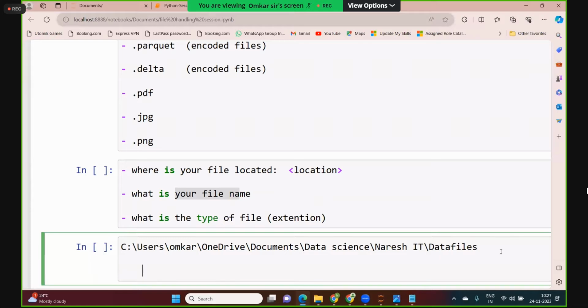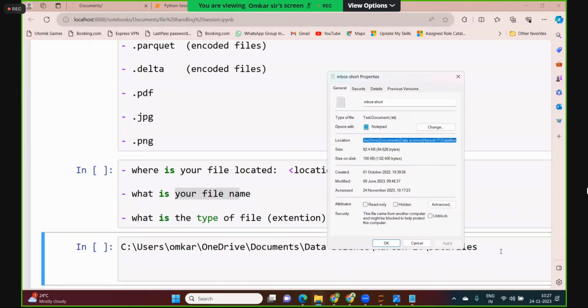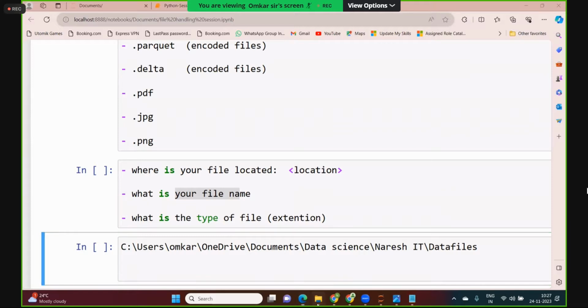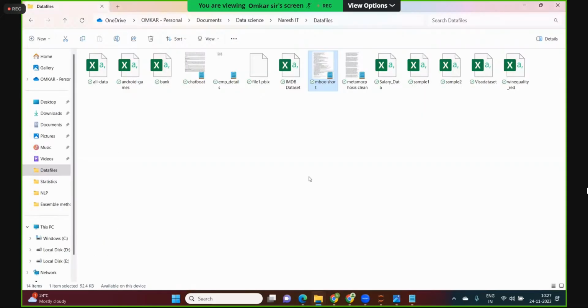Which file do you want to read? Tell me, there are lots of files. Here we are reading mbox-short. That is the one you downloaded, right? We are reading mbox-short. Take the name of that.